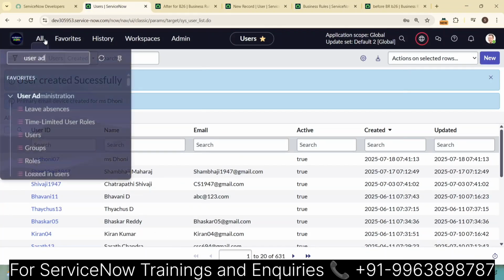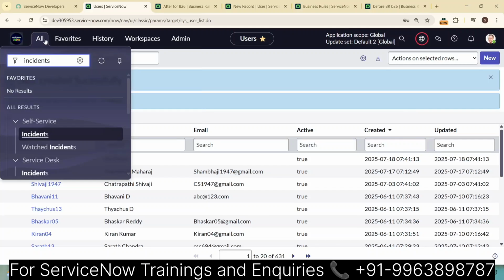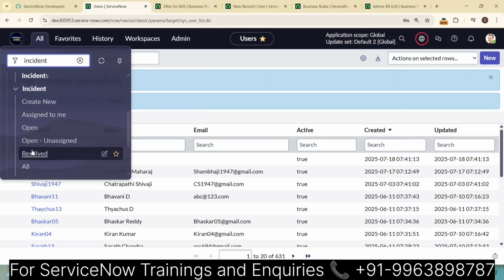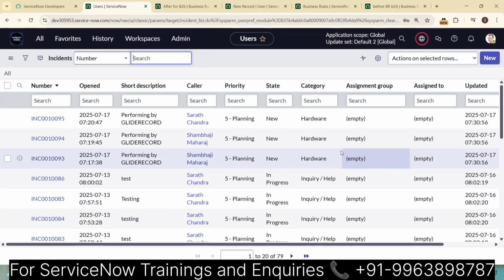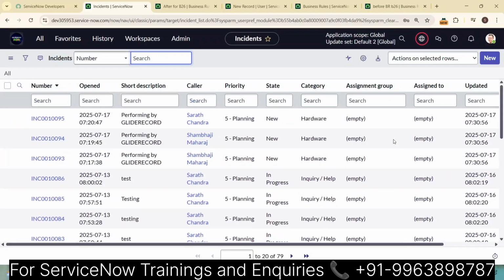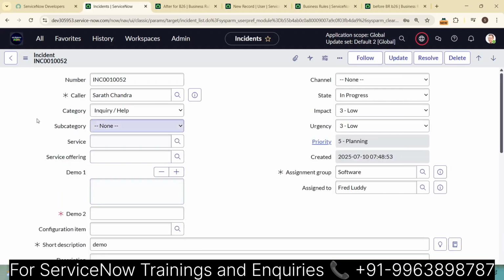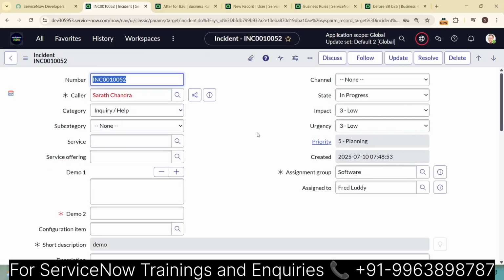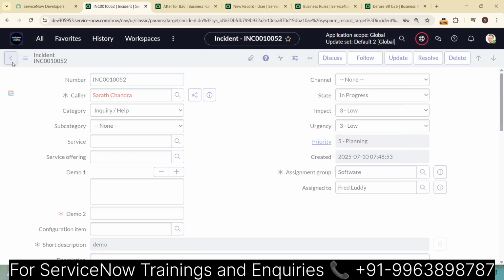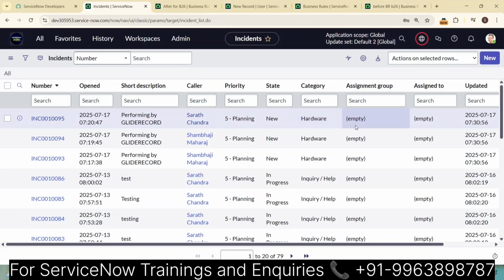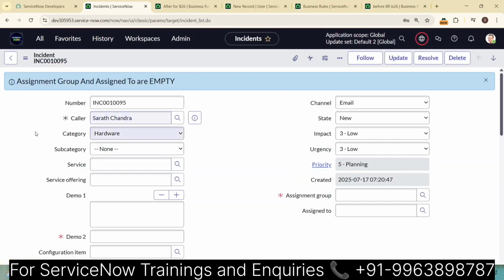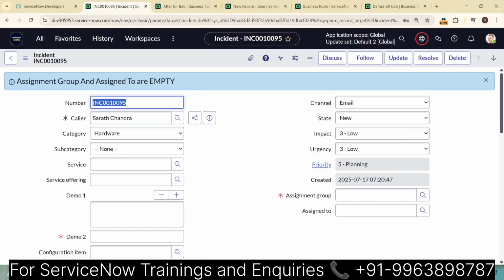You can check the incidents which are already in the incident table. Go for all and you can check which records are empty with assignment group and assigned to. If I open a record which already has assignment group and assigned to values, you can't see the info message here. Let's see with other records. Go back and open the records which have empty assignment group and assigned to. Click on this record, then you can see this pop-up message: assignment group and assigned to are empty.